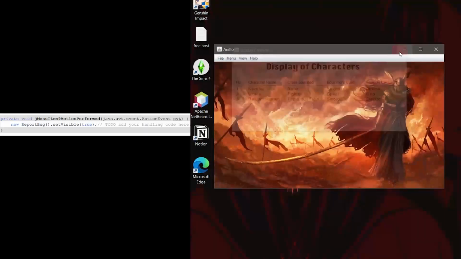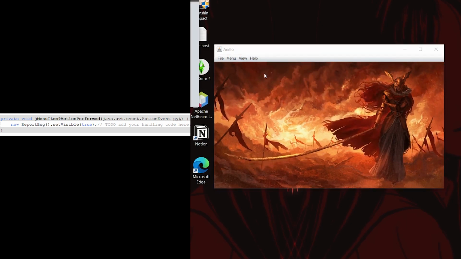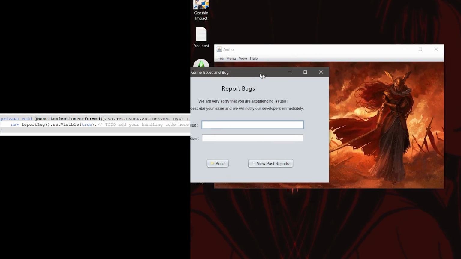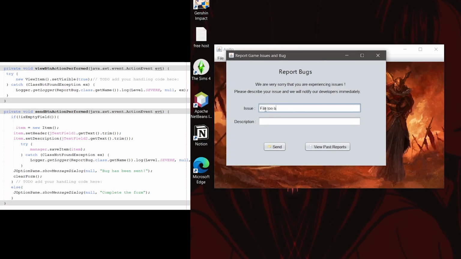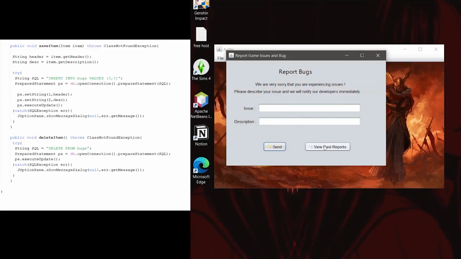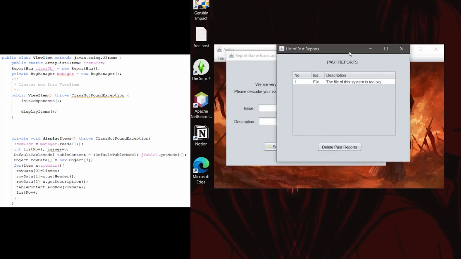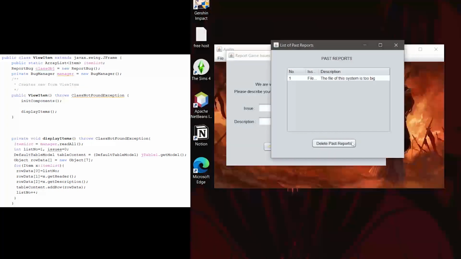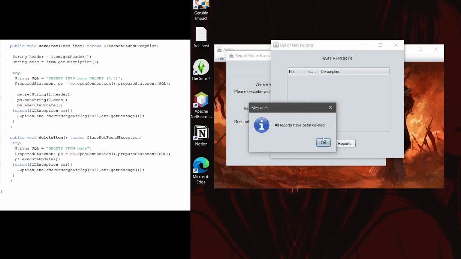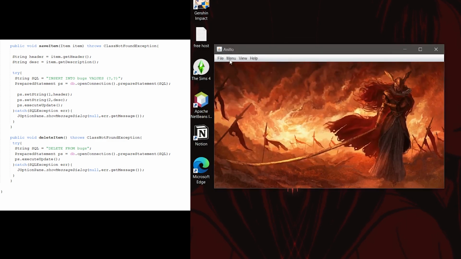If we click on the Report Bug submenu or Ctrl R under the Help menu, the Report Bug JFrame will be visible. We need to fill in two text areas. The Send button, when performed, will update our database by using the Save Item method from the Bug Manager class. The View button displays our past reports in our database using the Display Items method in the View Item class. The table variable is set with our data, get header and get description. The Delete button deletes all past reports in our database by setting the row count of our table variable back to 0.